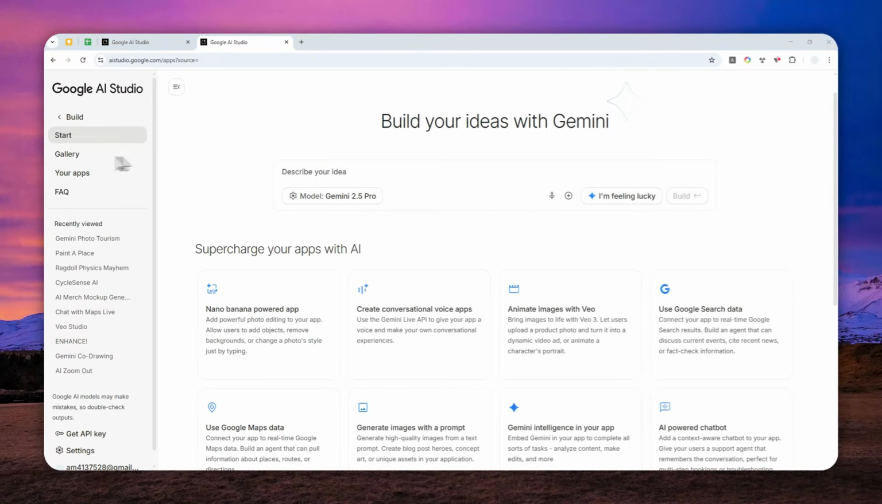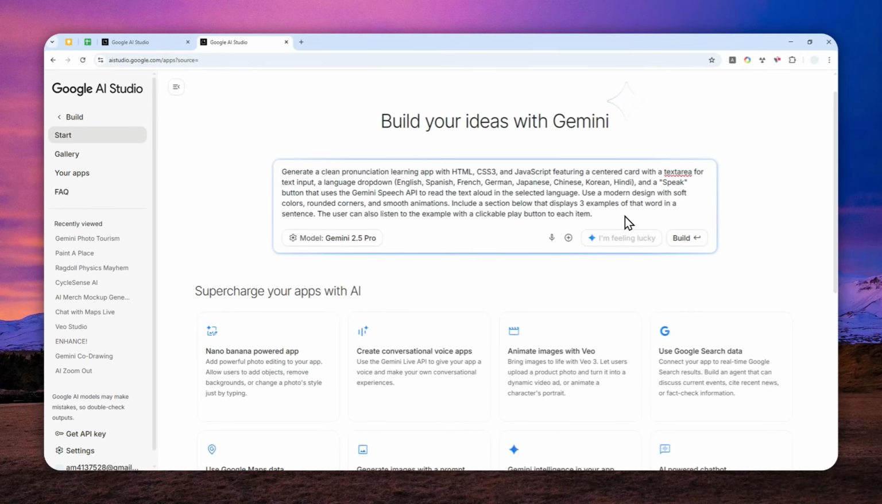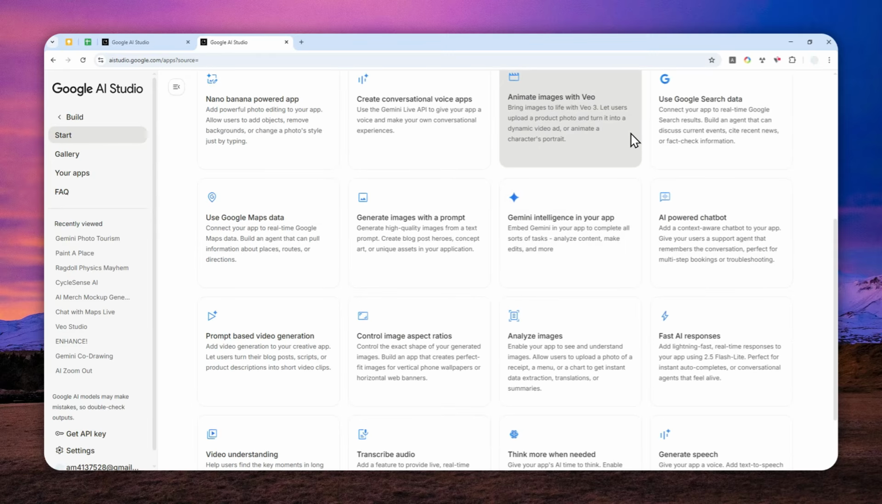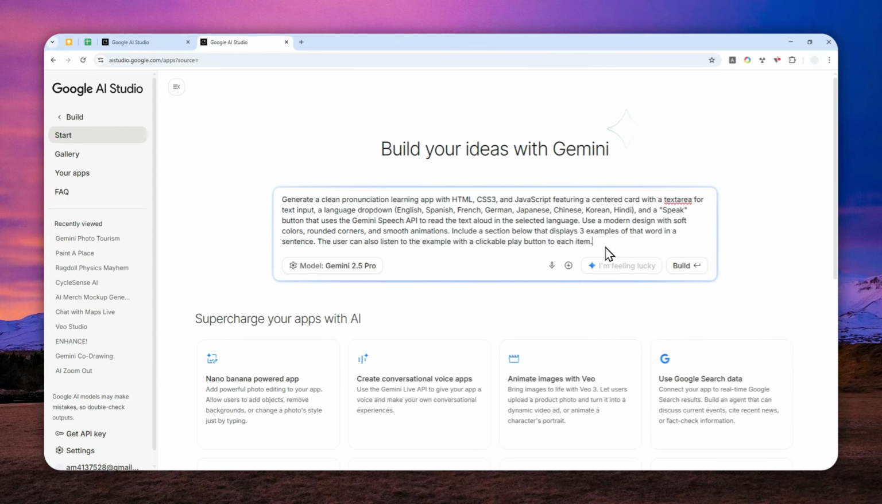Now for this example, I will try to create a simple language learning app. Basically, it allows the user to select a language and then type a word, and AI, especially the speech generation feature in AI Studio, will turn that text into speech. So it's very useful for pronouncing words correctly. Now, you don't have to write a complicated prompt at the beginning. I mean, you can, and it's still a good idea. But if you are doing this for the first time, then you can start with something simple, and then you can iterate the app until the app is in a good state, so you can deploy or publish the app.